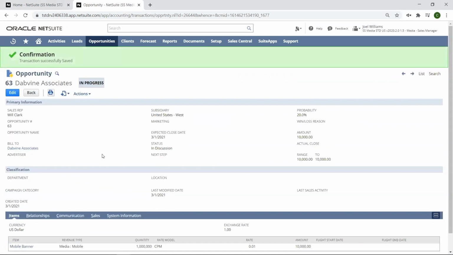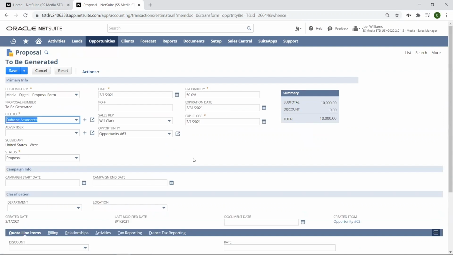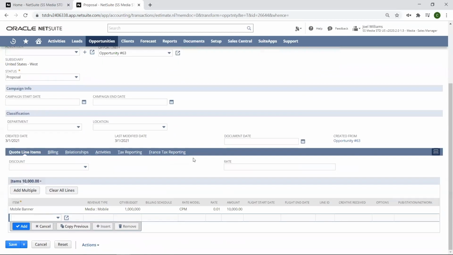When the prospect is ready to move forward, I can issue a proposal directly from the opportunity record. The proposal automatically populates with the information from the opportunity, so there's no manual entry or duplicate information.